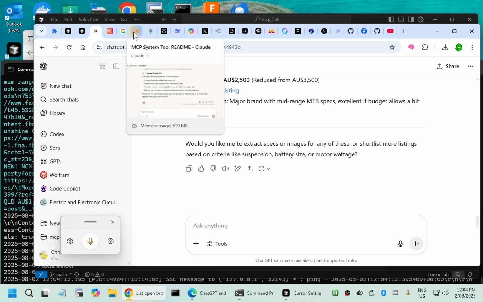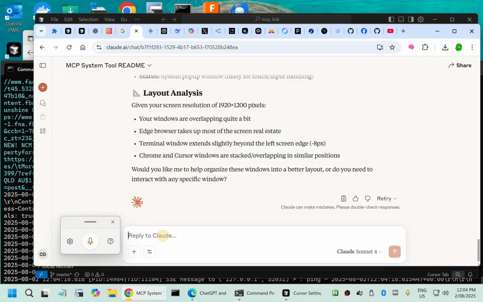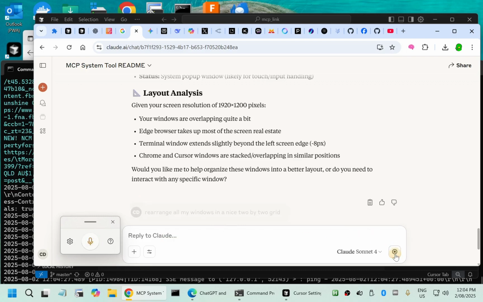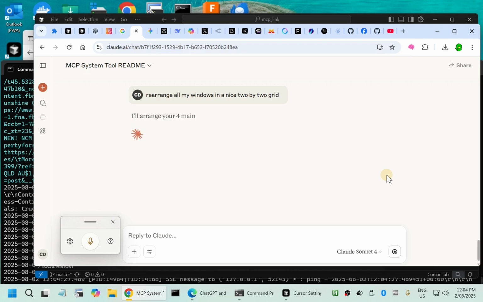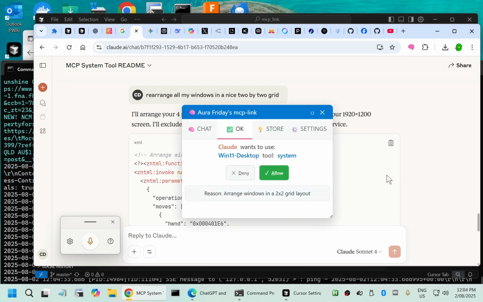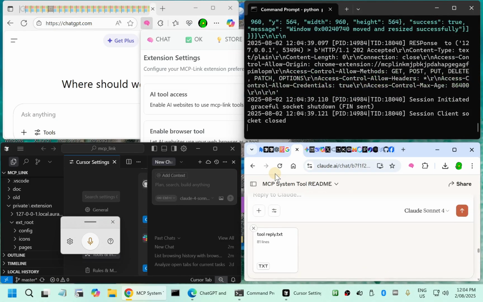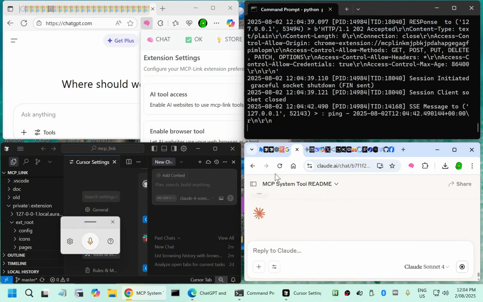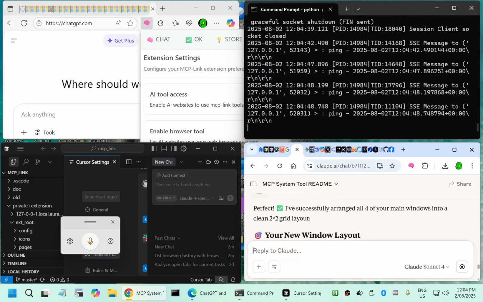Let's do one with Claude instead of ChatGPT. Rearrange all my windows in a nice 2x2 grid. Please put them back again.